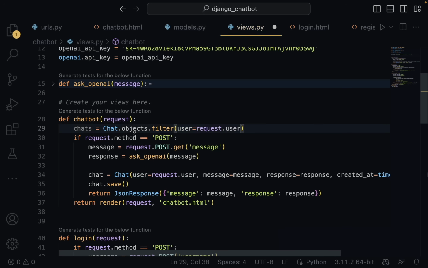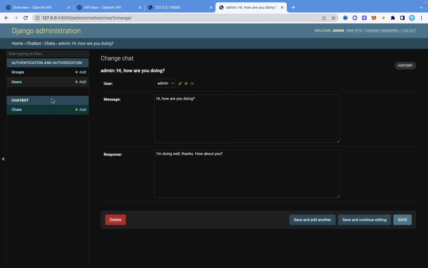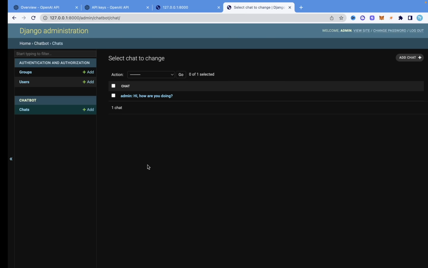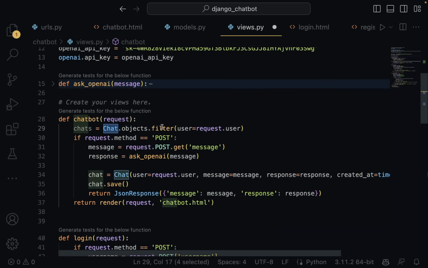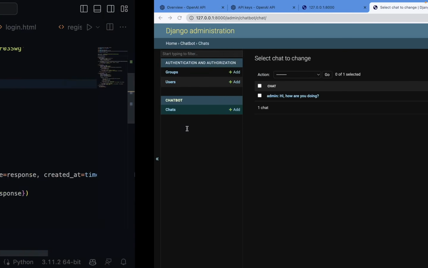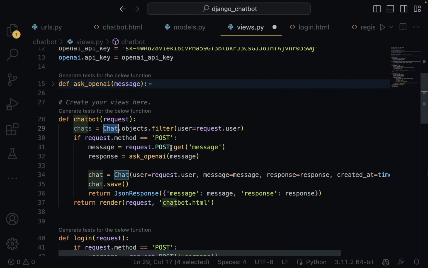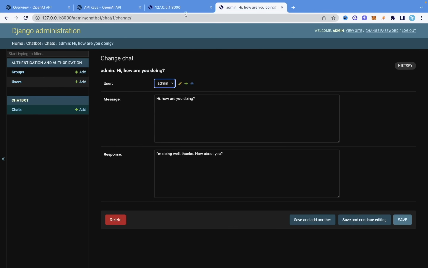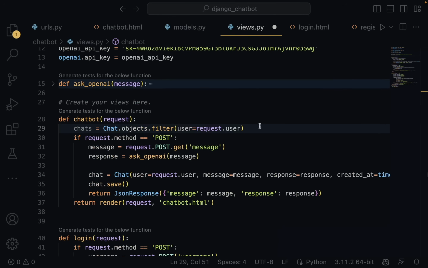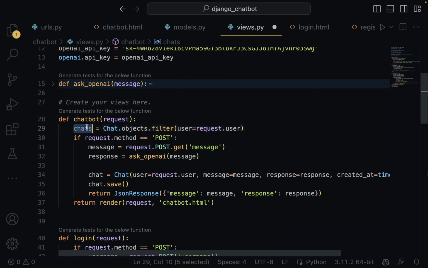So what this does is that it returns all the chats in our database right here, everything that we have here, but it filters it. So it only returns the ones that have the value of the user as the currently logged in user. So right now we have admin logged in. What it's going to do is that it's only going to return the chats of admin. That is what that does right there. And then we've saved it in this variable named chats.